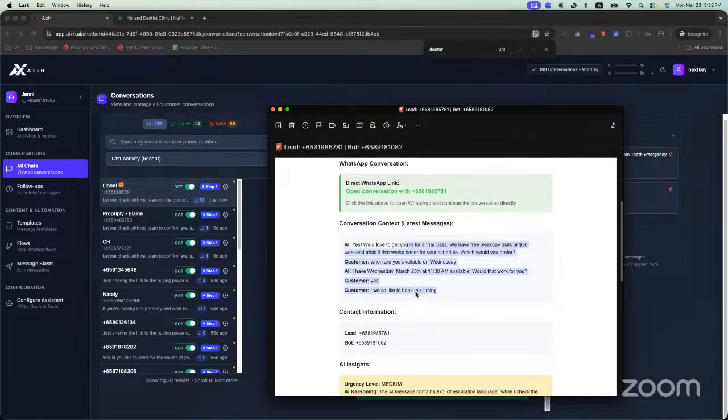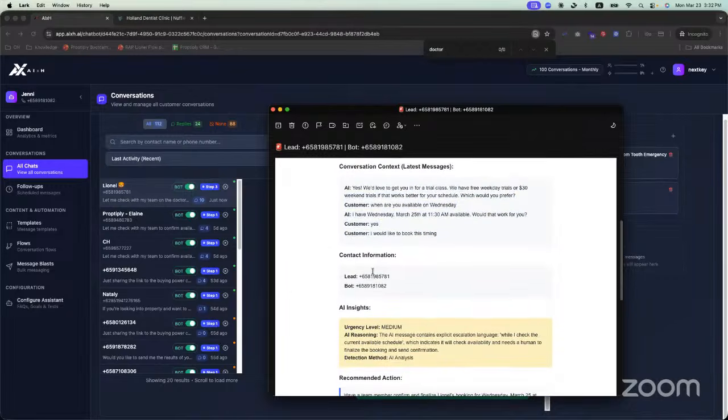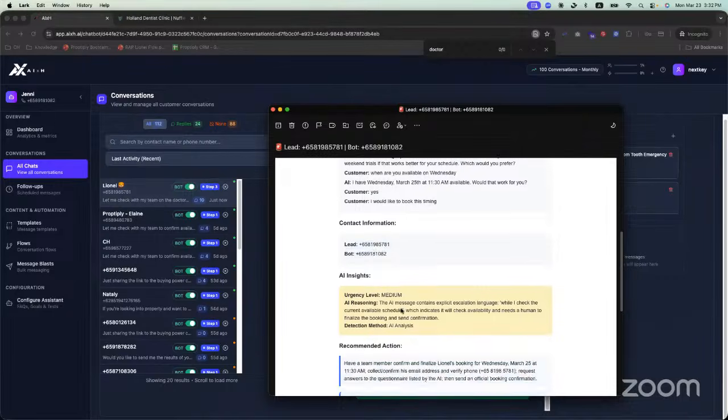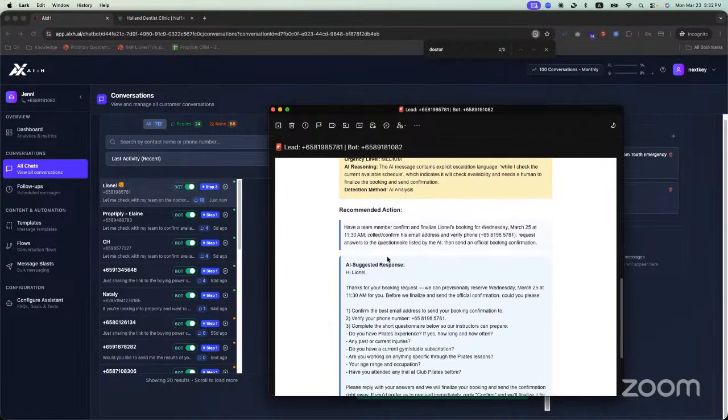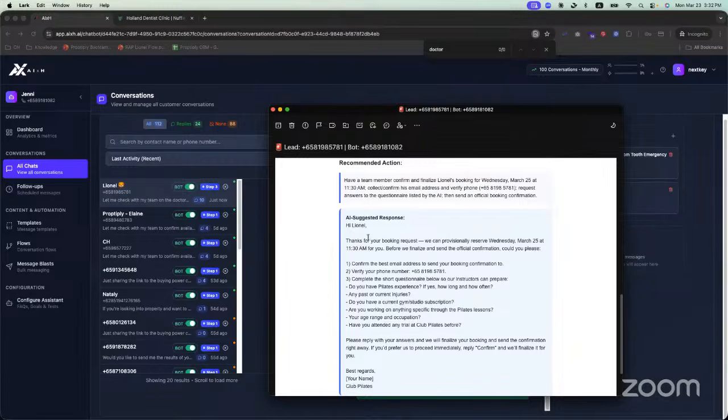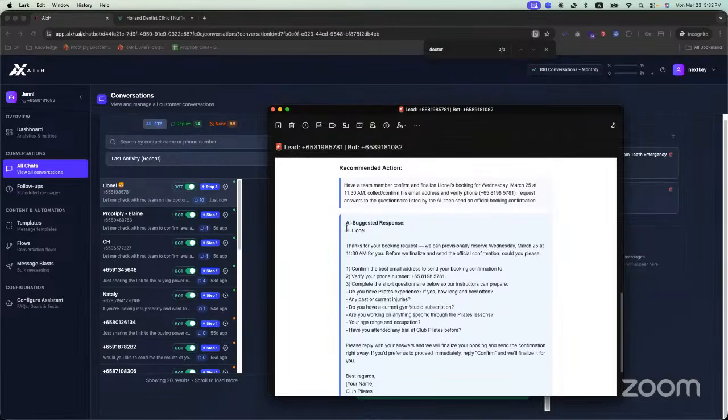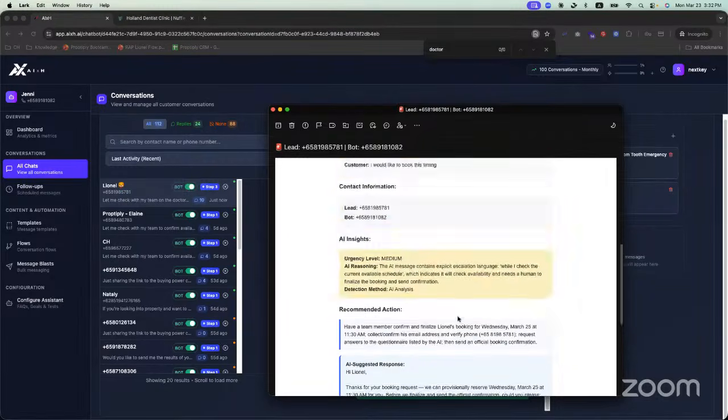Okay, so this is the thing. You can simply read here and you will know how to reply. This is the lead and the bot's information. And we even have an AI recommended action here. In this case, just now he wanted to have a booking, so this is how you can reply.